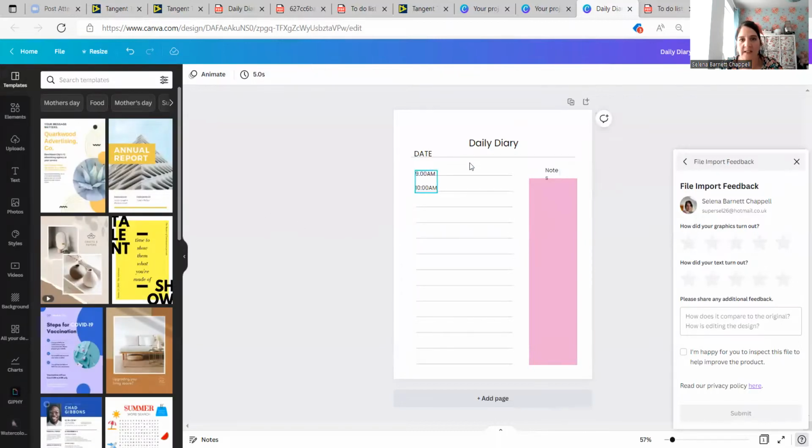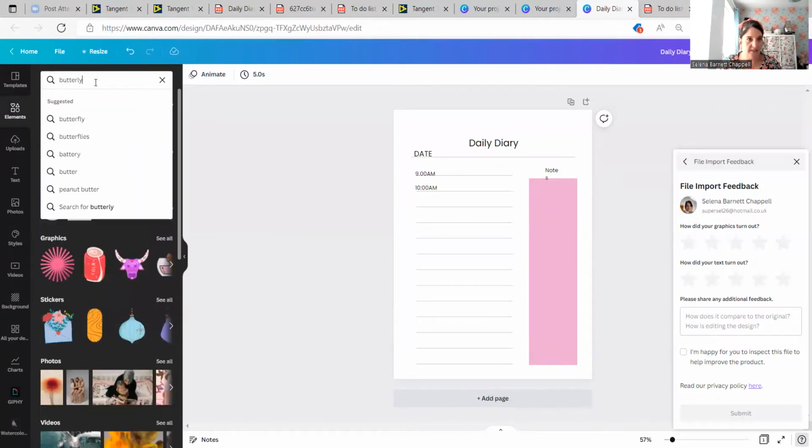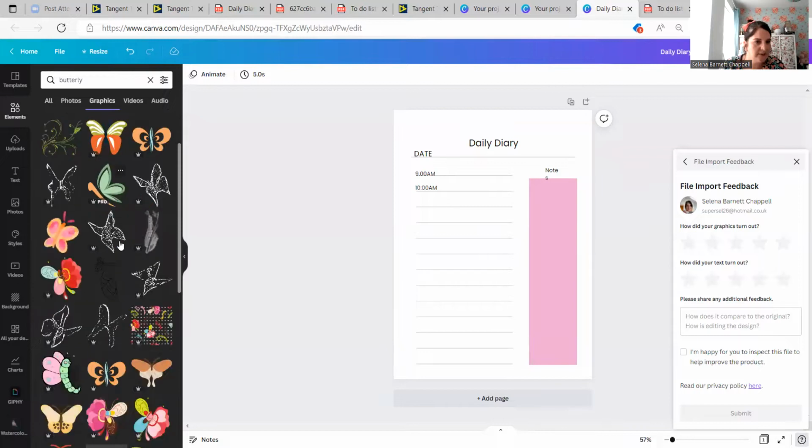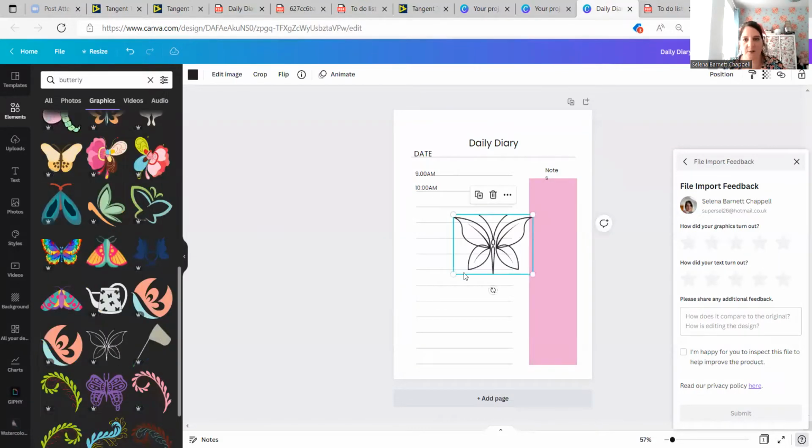I might actually look for some more elements. I might put a butterfly in again, because that seems to be the theme that I've chosen. I'm going to look for graphics, and I'm going to look for another pretty one. That one might do, actually. That's quite nice and simple.